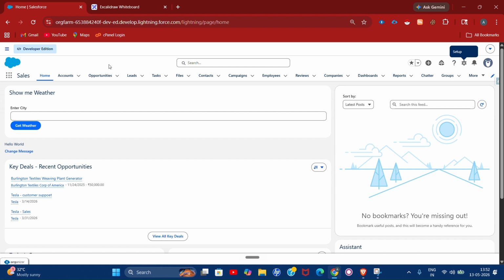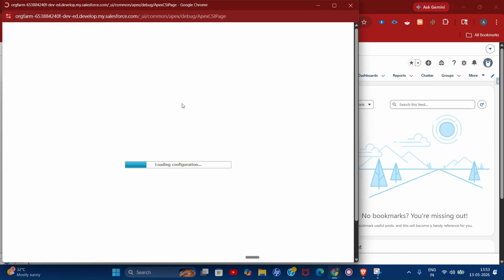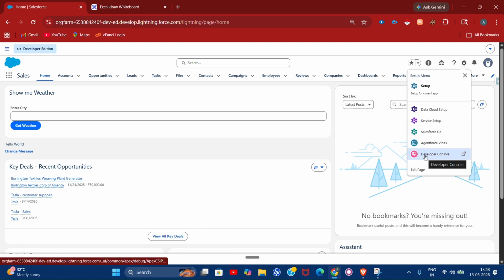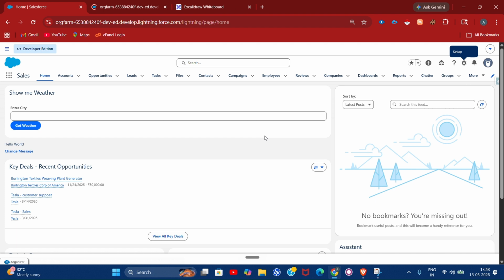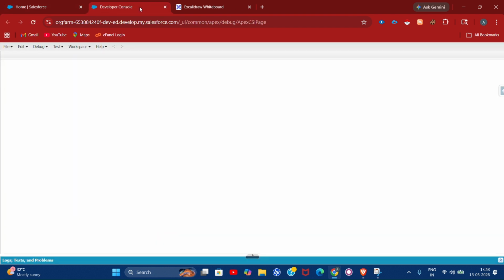So log into your Salesforce developer org, and here you will see the gear icon on the top right side, and you will see developer console. So click on the developer console, it will open in a new window. If you want to open it in the same window, you just have to press your control key and then click on developer console, it will open in the same window. So now we will understand the important sections one by one.